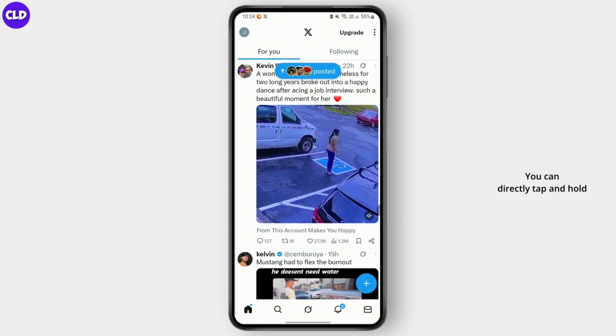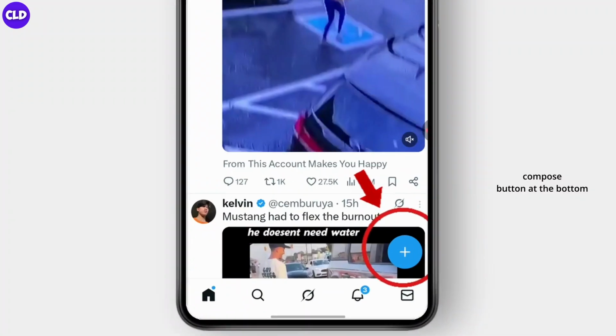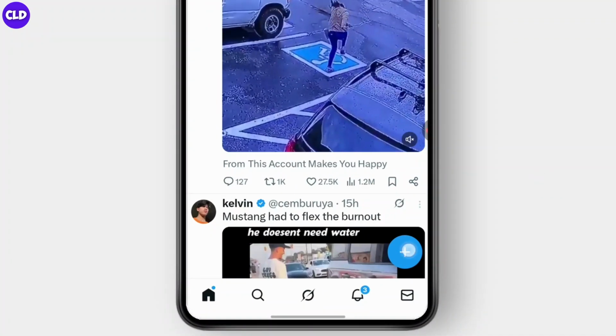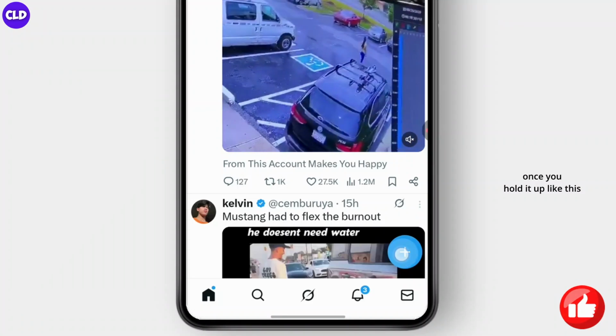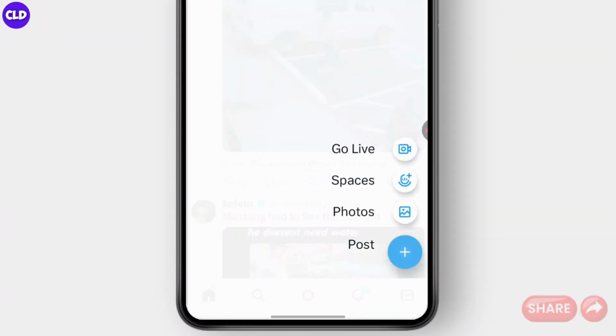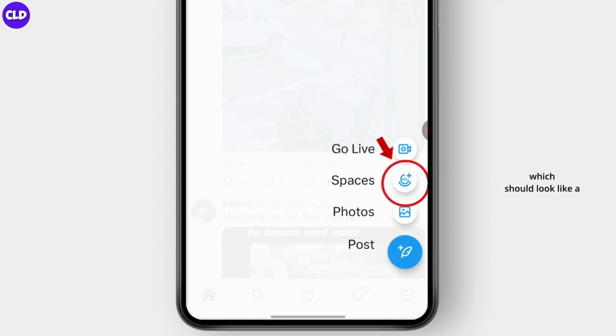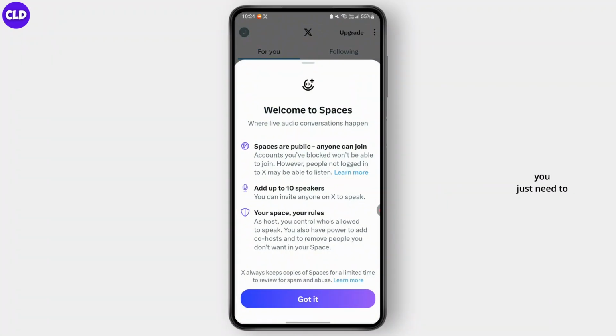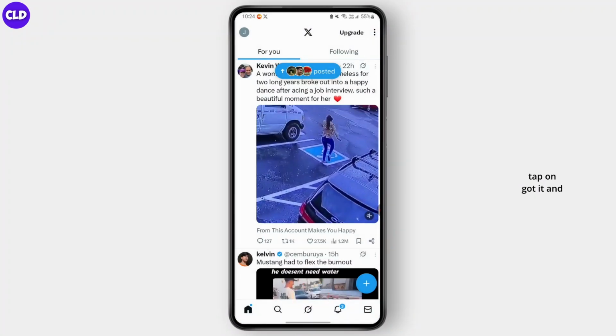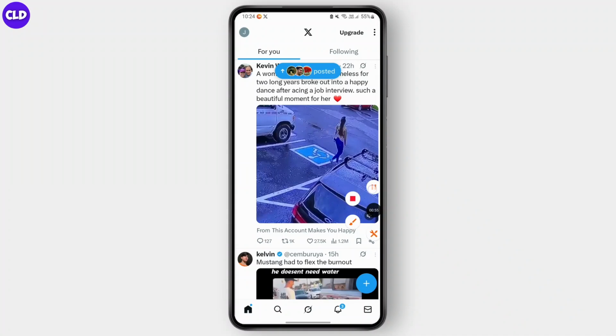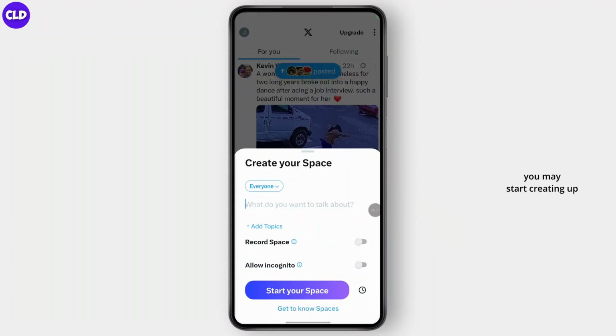You can directly tap and hold the floating compose button at the bottom right corner. And once you hold it like this, you should be finding four different options: post, photos, spaces, go live, etc. So select the spaces option here, which should look like a microphone or multiple concentric circles, from the menu that appears. Tap on it, and you just need to tap on got it. And once you do so, you may start creating your space.